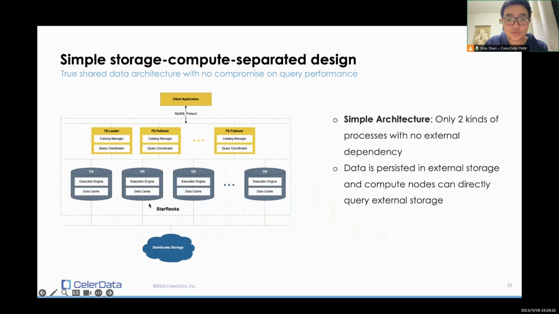And the local disk of the compute nodes is only used as a cache, right? And this cache ensures that even though we're querying directly from the distributed storage, we still get the same amazing performance as if we were persisting the data in our local storage. So this architecture allows StarRocks to dynamically scale.